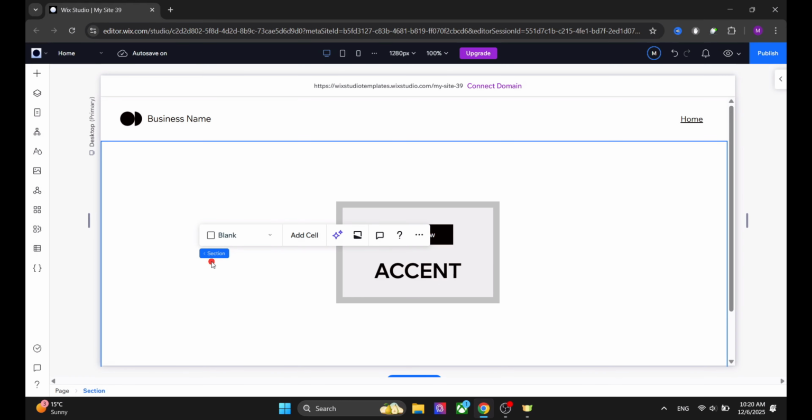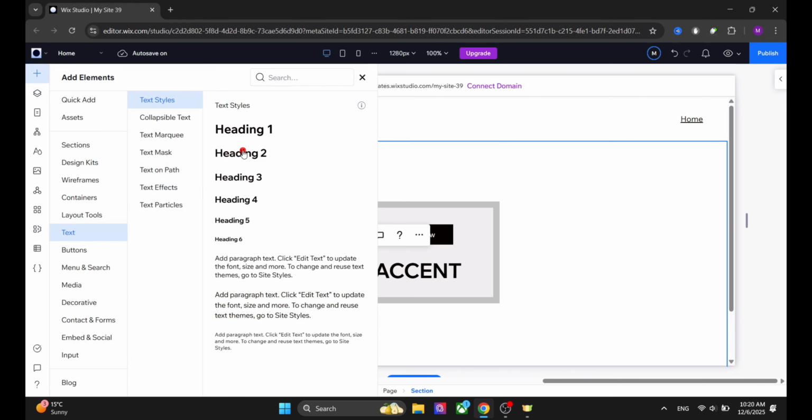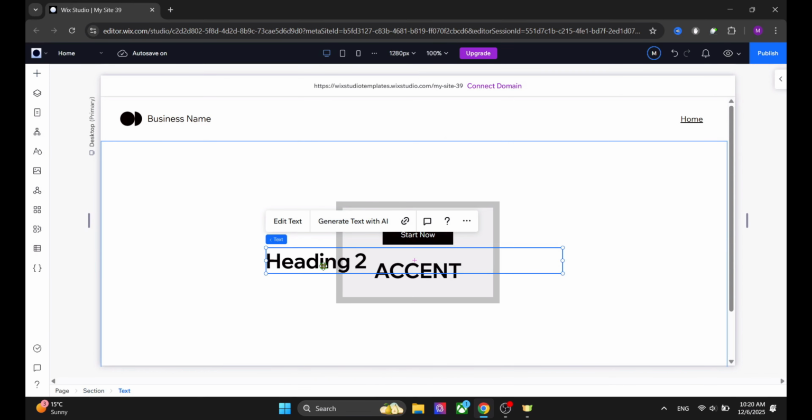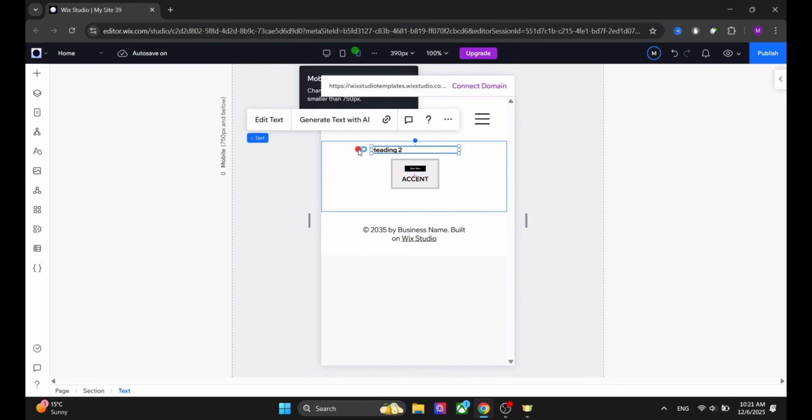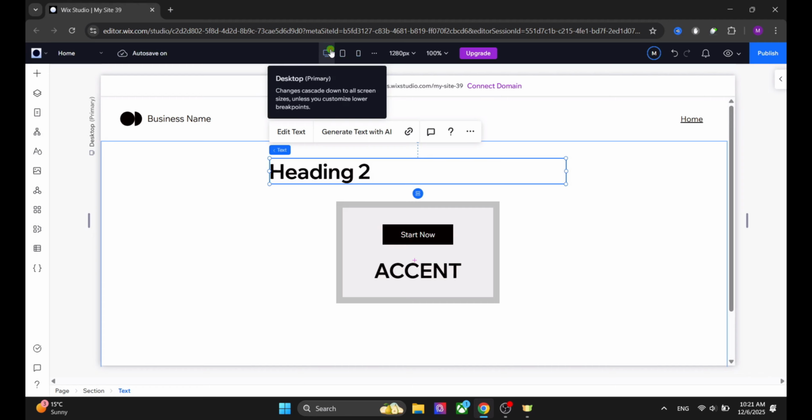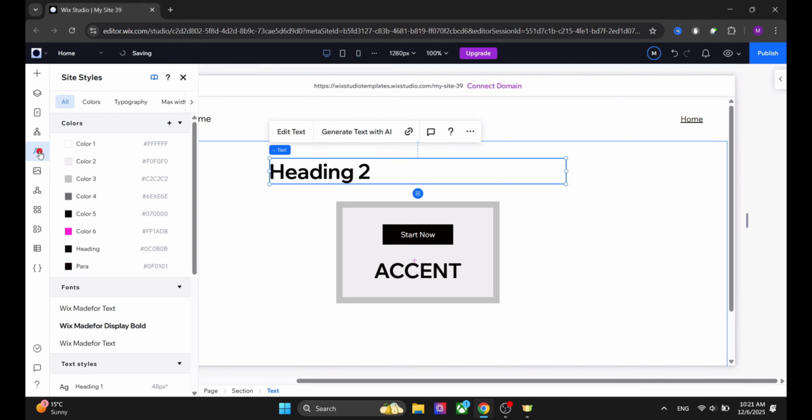If you are a Wix Studio beginner, one of the biggest issues you might face is the font size. Because if I go to the text elements and add an H2 heading, for example, and go to the mobile device, you can see that the font becomes too small. And that's because there is no lower limit on the font size here. We are going to fix that using the typography site style.